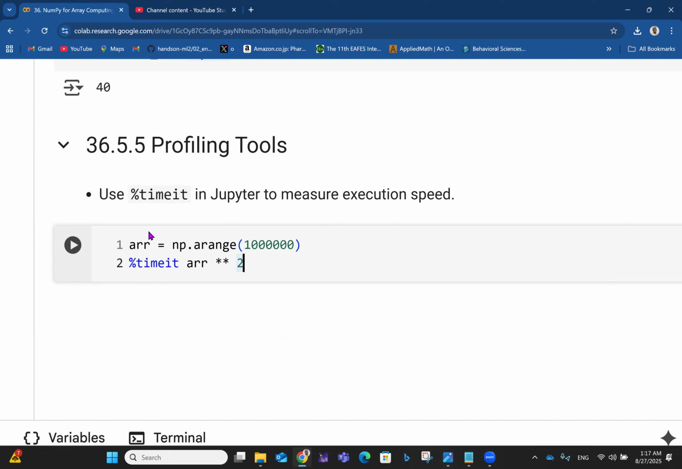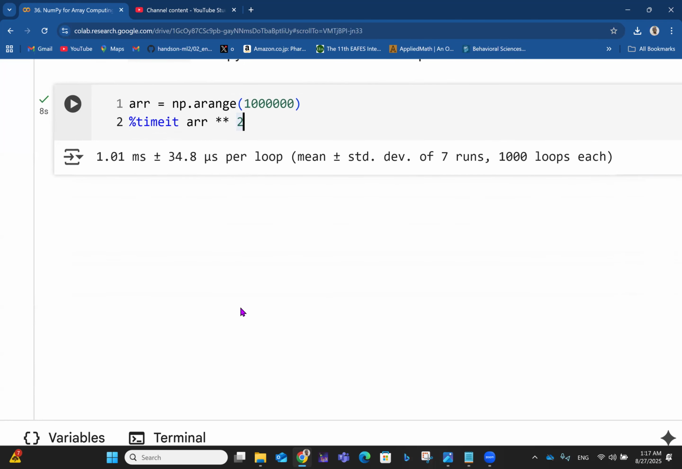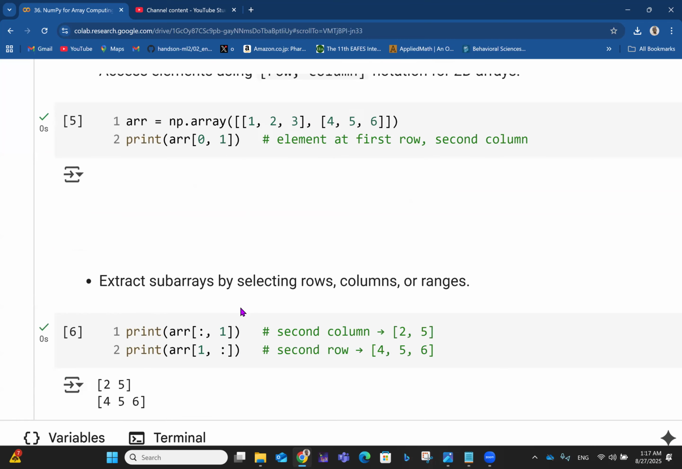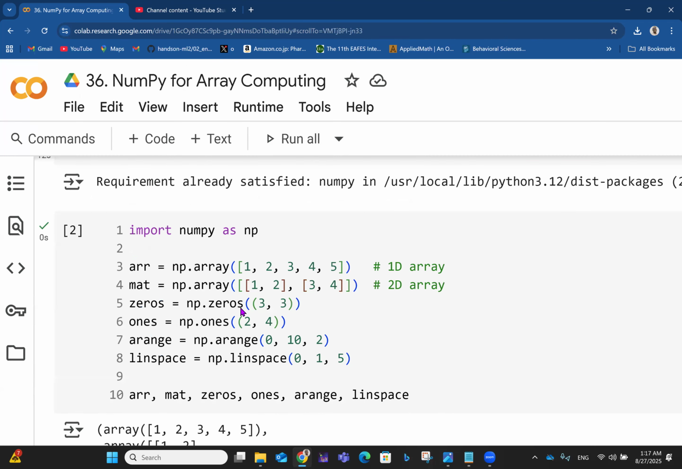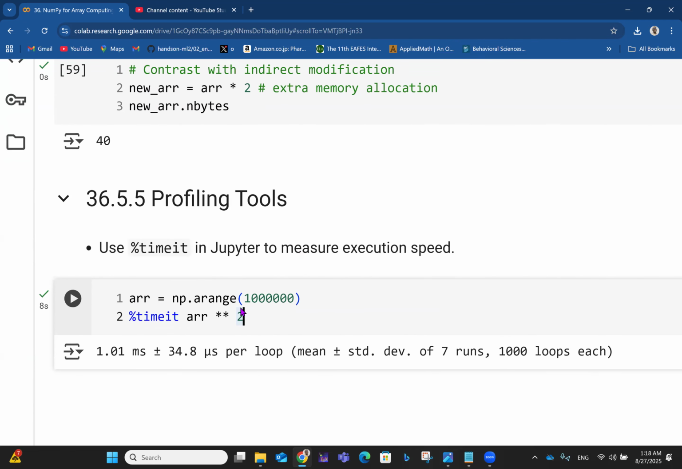The other time we saw the %timeit, it was coming at the head, but here we have it coming just on the same line with the execution. And that takes a bit of time because we are dealing with 1 million. So we are squaring every number from 0 to one step short of 1 million. And this takes just 1.01 milliseconds, plus or minus 34.8 microseconds. So that's the beautiful thing about NumPy for array computing. With this, we'll come to the end of this video about NumPy for array computing.